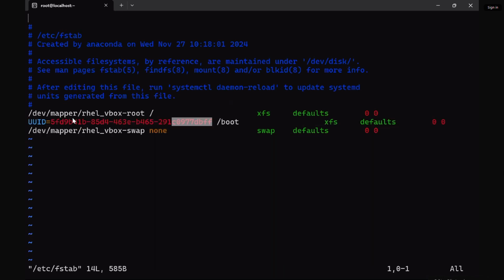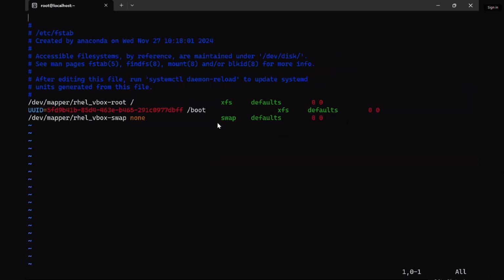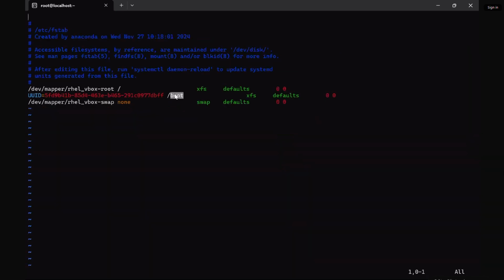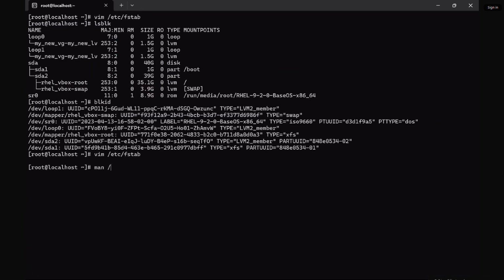Then the second field is the mount point. If we are using a swap partition, we don't need to mount it, so we use the none keyword. Here we are using the swap partition and we don't need to mount it, so we have the none keyword. If you check the manual, man fstab.